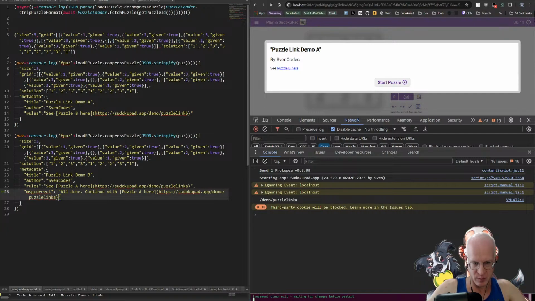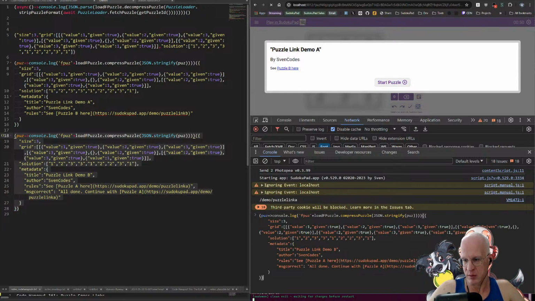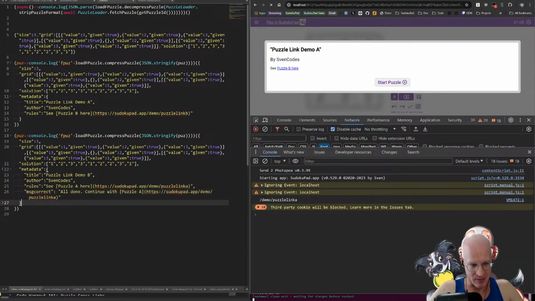Continue with puzzle B. So if I do this, do I have all the commas, all the quotation marks? I hate that it refuses to let me press enter, so it won't give me the syntax error. It's so obnoxious. I don't see what the problem is here.